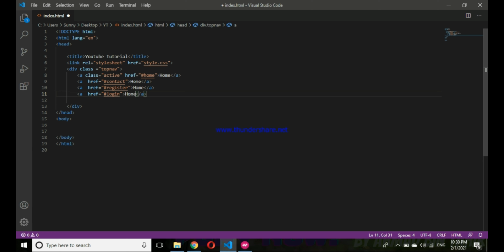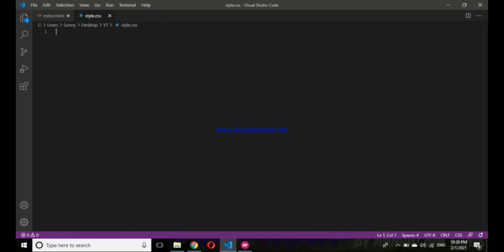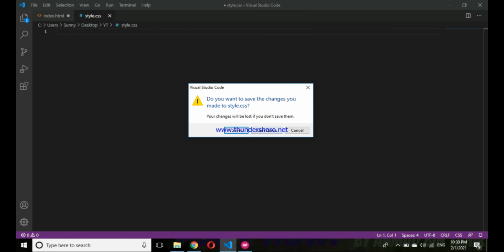These are our pages. So let's add the names: a login, then a register, and then a contact page. Now what we have to do is add a CSS file. So open style.css, and in style.css write dot top nav, or leave the CSS file. I may give you a simple option.